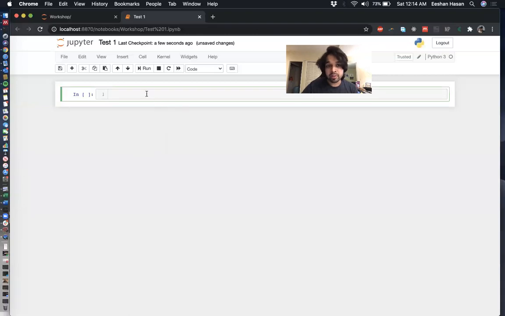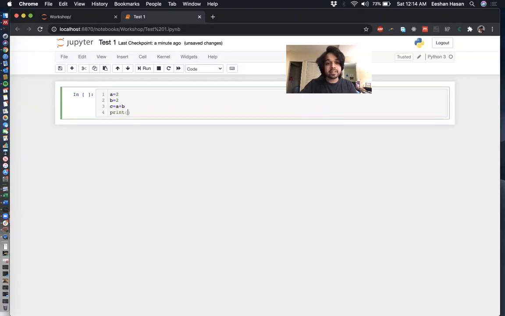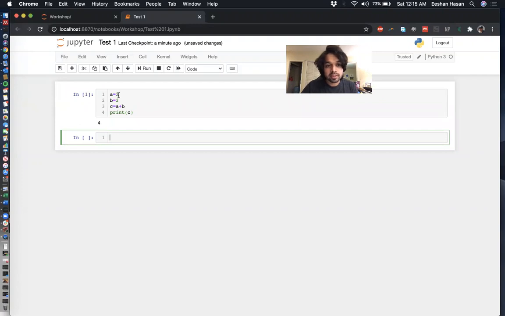So for example, my code is going to be a simple code of saying that A is equal to 2, B is equal to 2. I'm going to define a new variable called C, and I'm going to say C is equal to A plus B. I'm going to say print C. So as expected, I get 4.